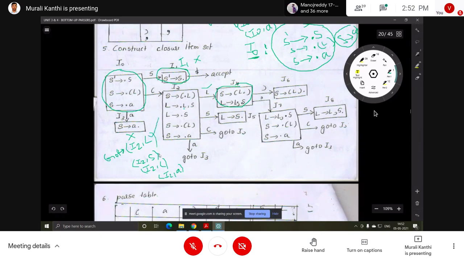Next S. Only one production we have. Now shift the dot position: L implies S dot. After the dot no symbol, so no need to add anything. Just stop here. This is a new item set, the name is I5. I4 completed, now I5. Then next, this one is also completed.